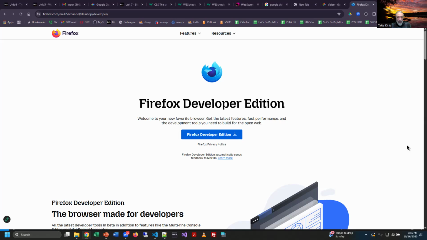Now, keep in mind that the Edge browser and the Safari browser are still basically Chrome under the hood. So they're going to behave very similarly to Chrome, although the inspect tools look a little bit different. But I still like Chrome and Firefox better for the inspect tools overall. All right, this video will end here.